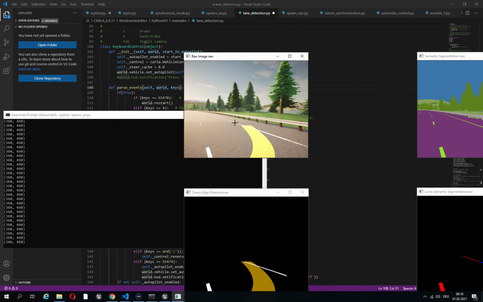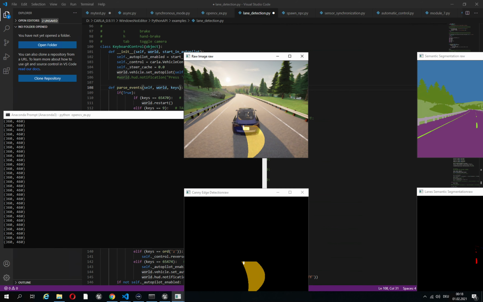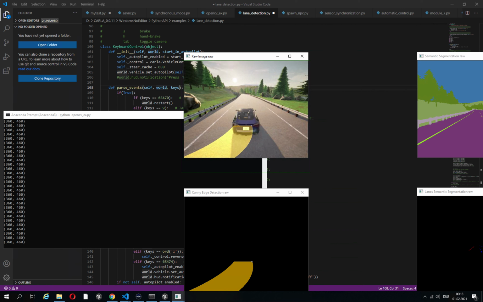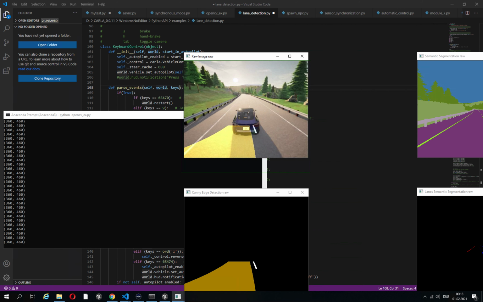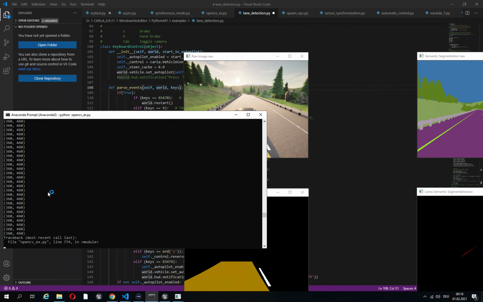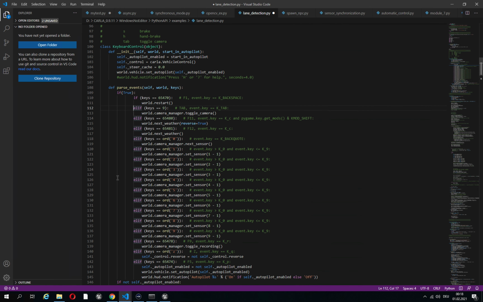So we are now inside the car, and if I press tap, we get outside. That's just to switch between inside and outside, and we have here the Tesla Model 3 as a car. Okay, so we have here different keys, and it is documented what the role of each key is.